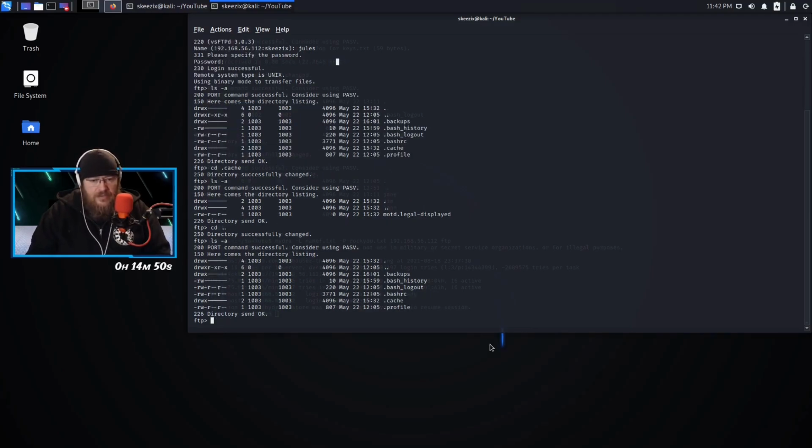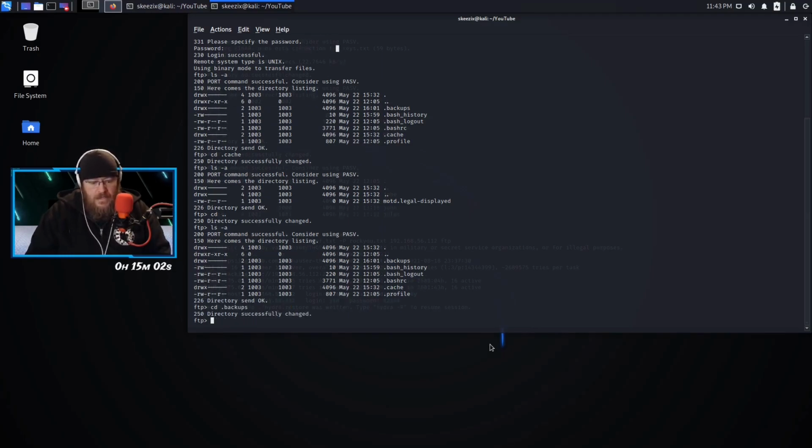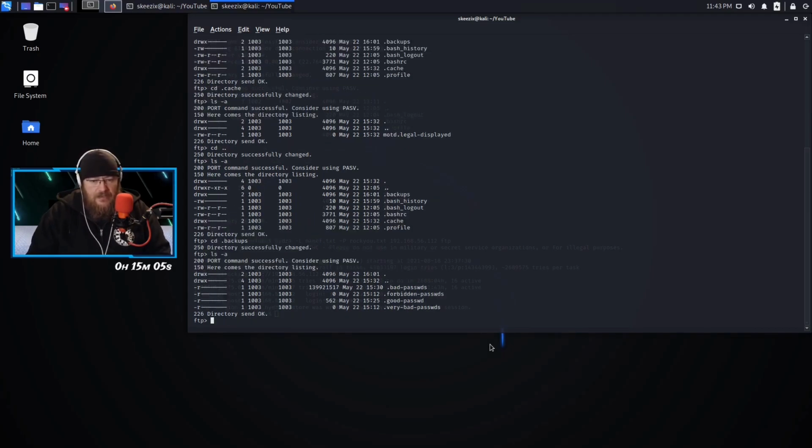Now, we have backups because it's the only directory we can actually get into. So cd backups, ls -a, and now we have shown here backups of password lists. And as you can tell, we have bad passwords, forbidden passwords, good passwords, and very bad passwords. But the reason why I point out the message of the day is because forbidden passwords and very bad passwords, you can see they're 0 bytes. So we don't have to bother with those two. So that only leaves us with bad passwords and good passwords.